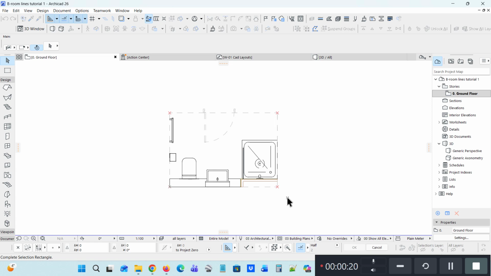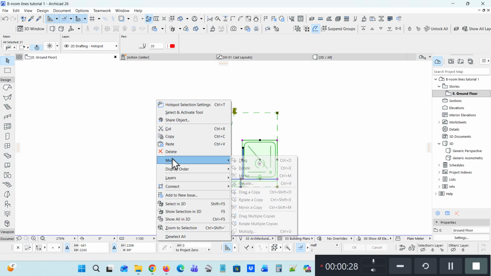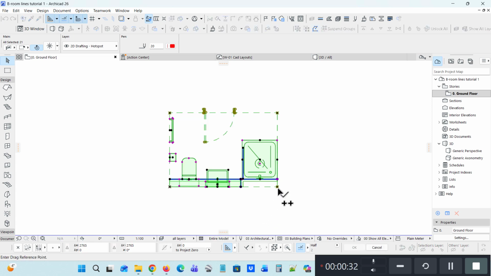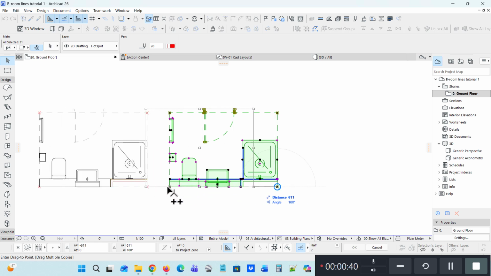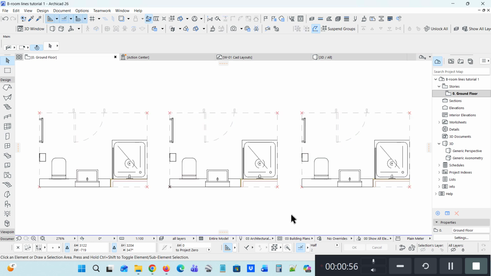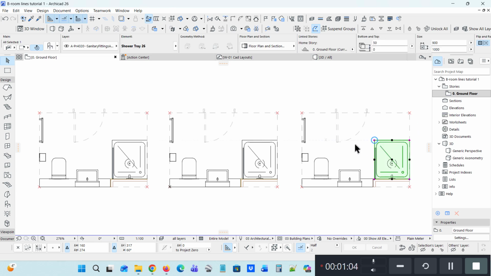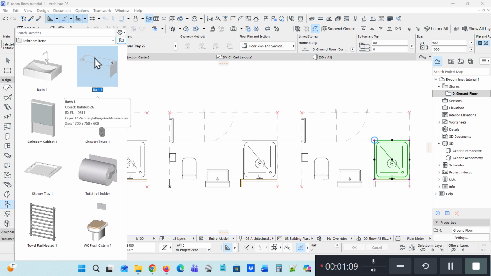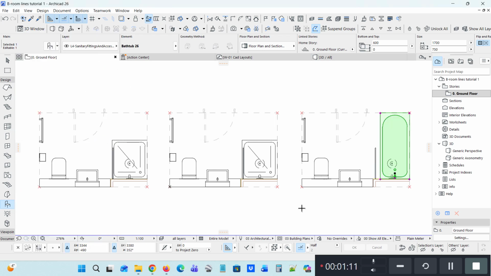I'll open the plan view again. I'll select All, and then I'll select Move and scroll down to drag multiple copies. Then I'll drag a copy to the left and then to the right. Next, I'll select the shower in the bathroom on the right and then click on the Object Tool arrow. And here I'll double click on the bath from my favorites items and the bathroom will be updated.